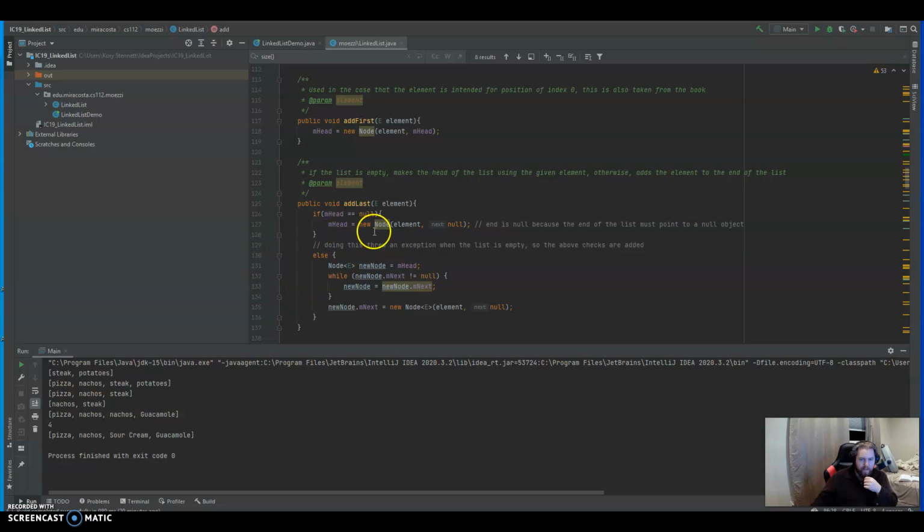So if the head is equal to null, and this is necessary because of the code to come, which means the list is empty, then mHead equals new node element null. That means we're making the head equal to this element and having its pointer set to the tail, which is null, which is correct. This is how you do it. It's kind of the same thing as up here, except we're pointing to null because we know that this is an empty list.